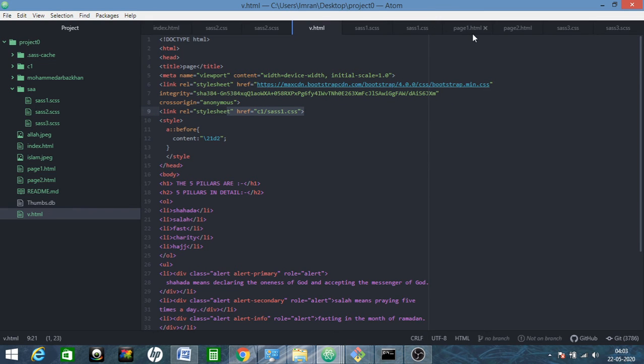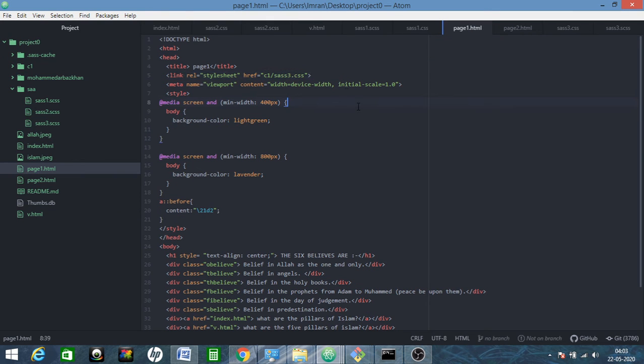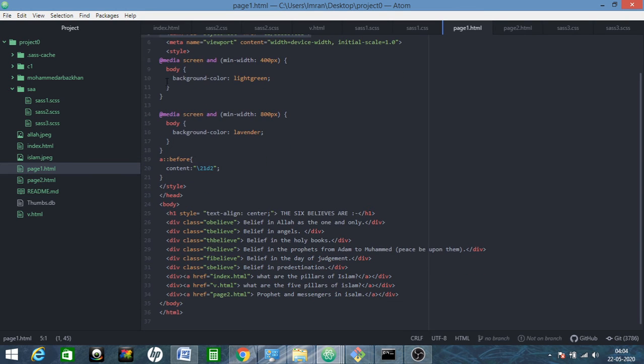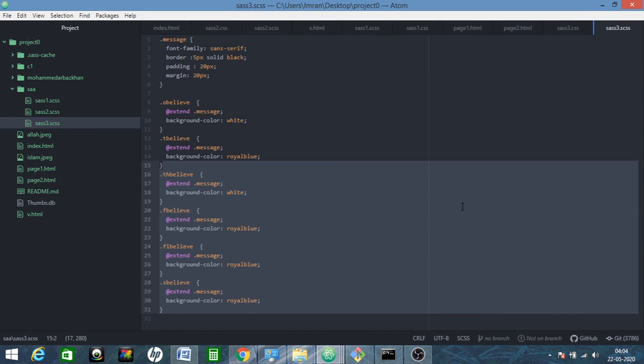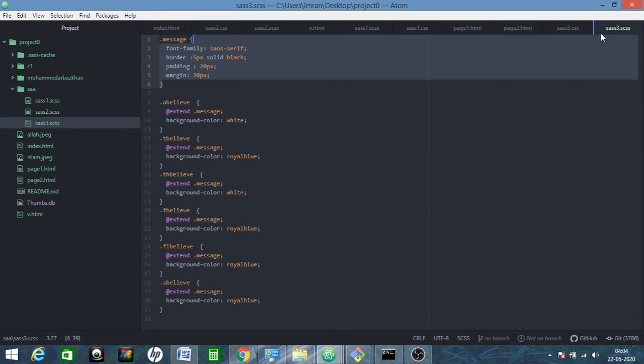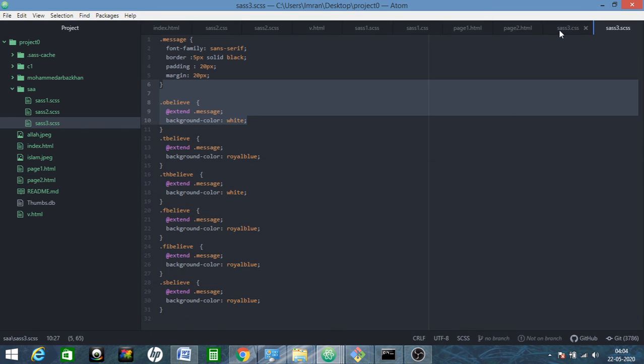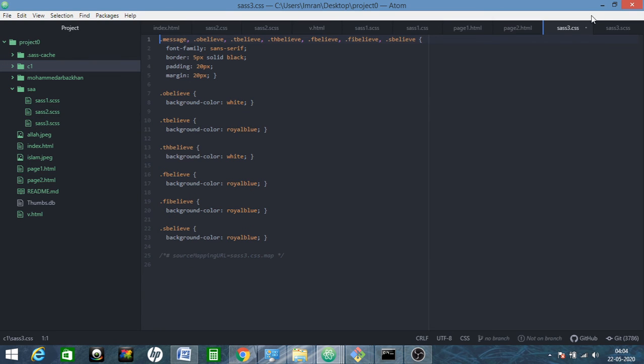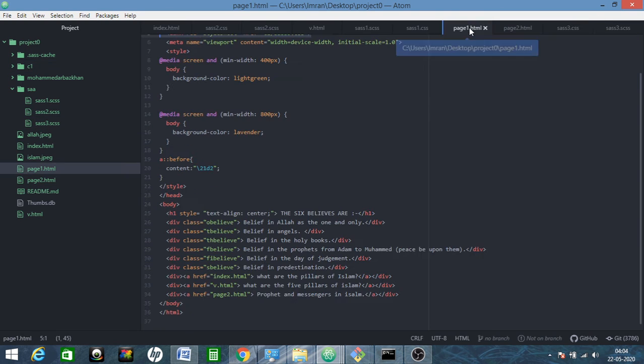Now let us look into the code of another web page known as page1.html. Here I have linked another CSS file. This is an example for Sass inheritance. So this code gets converted into this, and this file is linked over here.